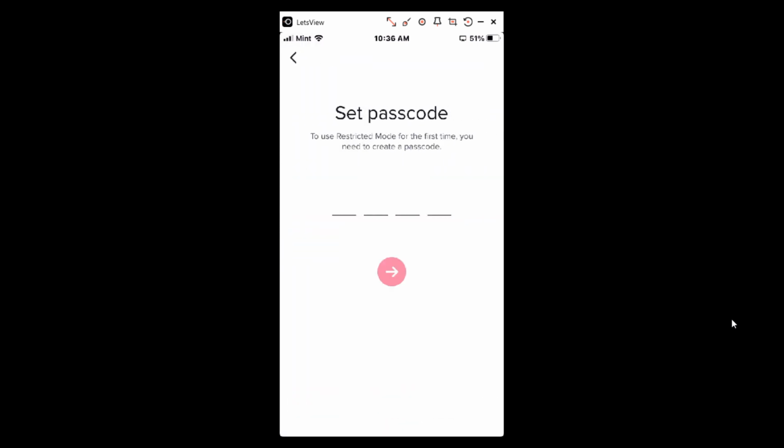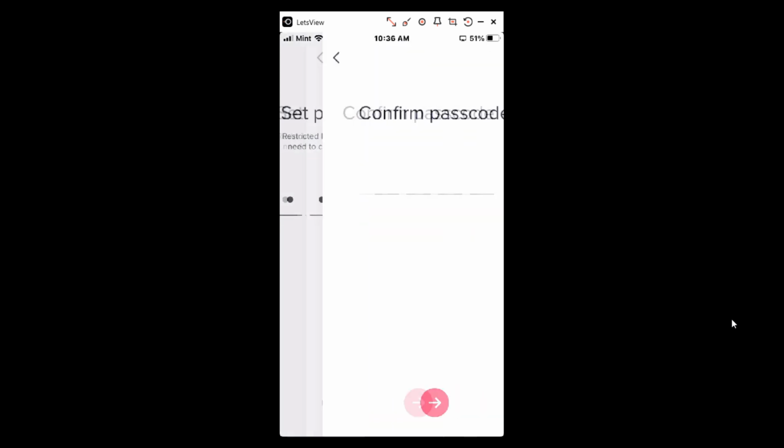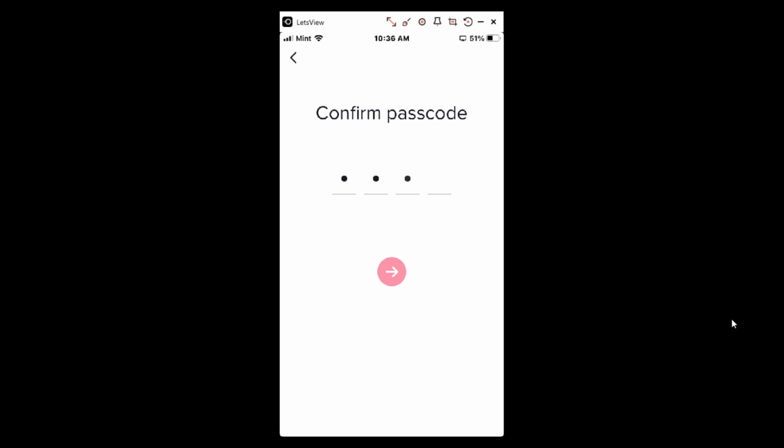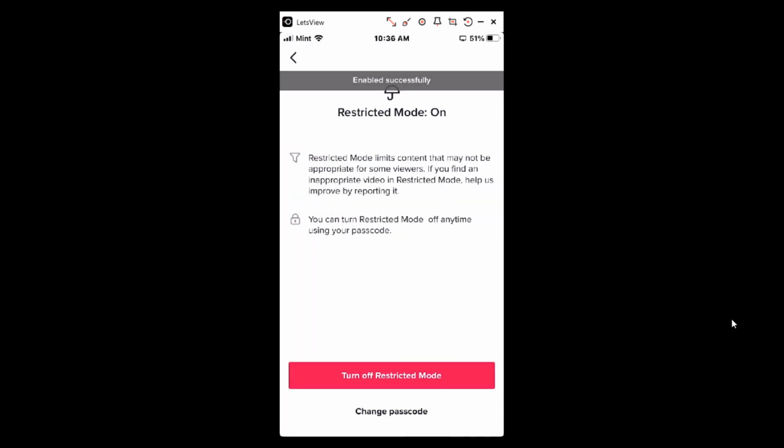Then it asks you to set a passcode. It's a 4-number passcode, so type in your passcode. Then you'll tap on the red arrow. Then it asks you to confirm your passcode, so type in the same passcode that you had just typed in. Tap on the red arrow. Now restricted mode has been turned on.